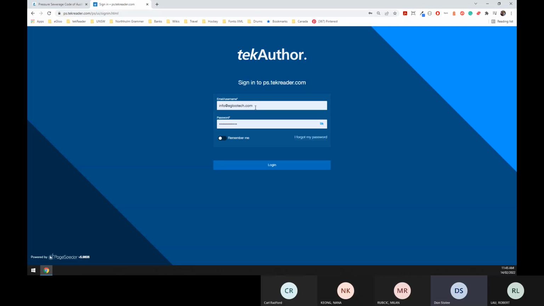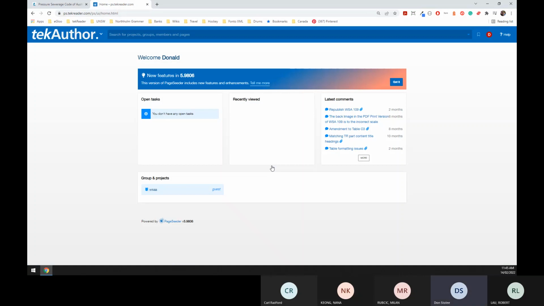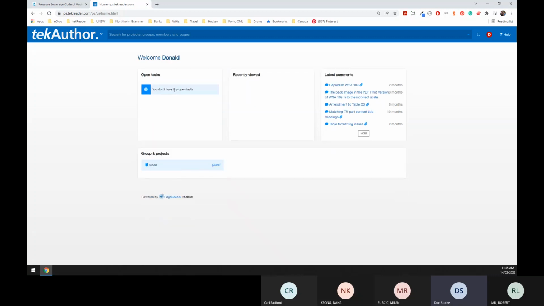So I've logged in as info@iglutech, and it's given me, I'm a guest at WASA level, which, remember, I showed you the project in the slide. So this is your project level here. We've got new features. Great, I've got it. We don't have any open tasks. So this is like your homepage dashboard. Recently viewed: we haven't recently viewed any documents in this group or project.